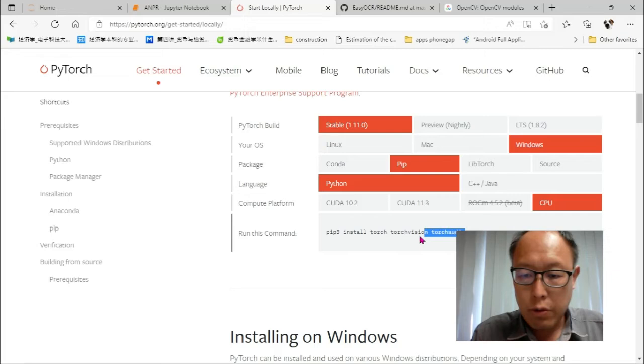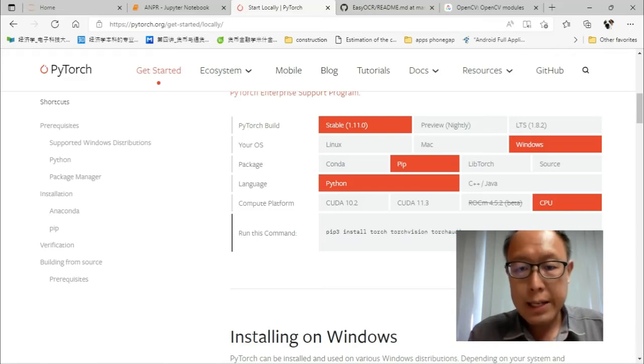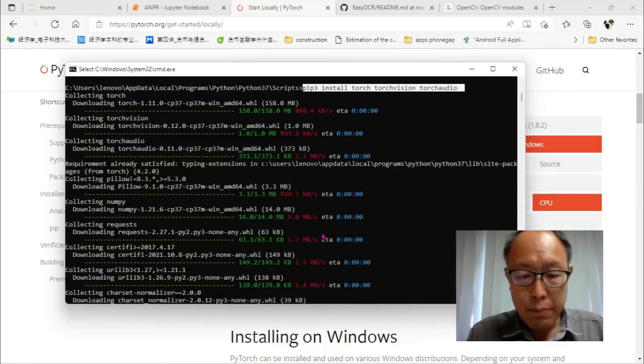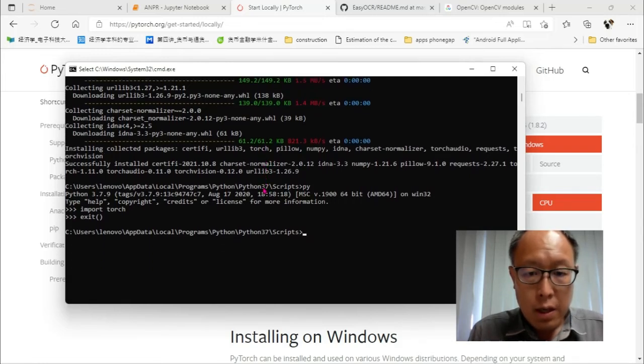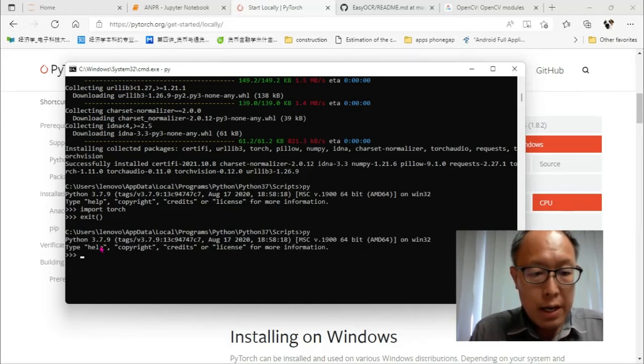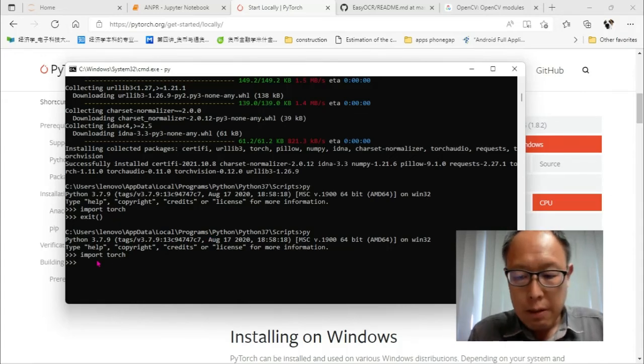Okay, very easy. You just need to copy this command. Only one line. Open up your command prompt and paste. Okay, and then you need to wait for a while. The size of the file is 158 megabytes. Then installation. After the installation, you just type py for Python. Now you are in the Python command prompt, and then you type import torch. If there is no error, it means everything is okay. Well done. You have installed PyTorch.